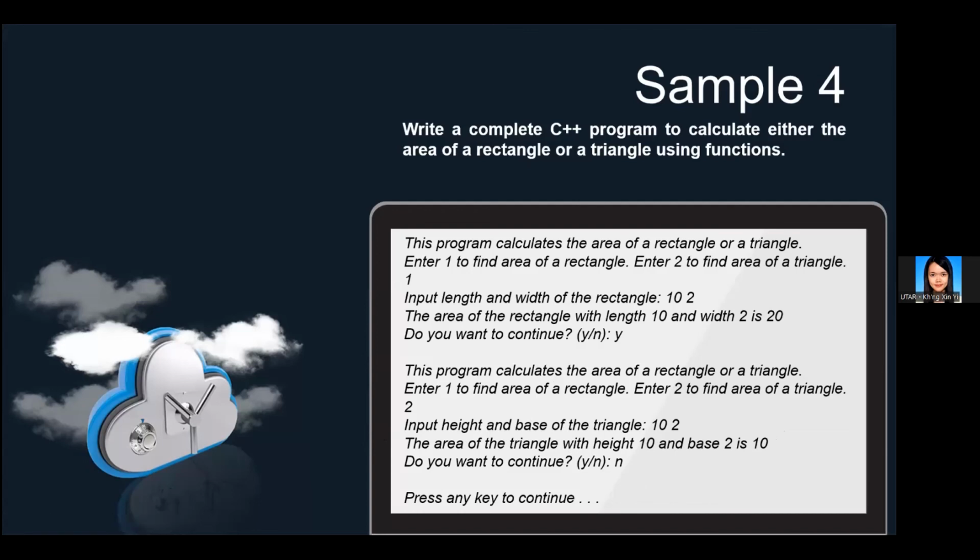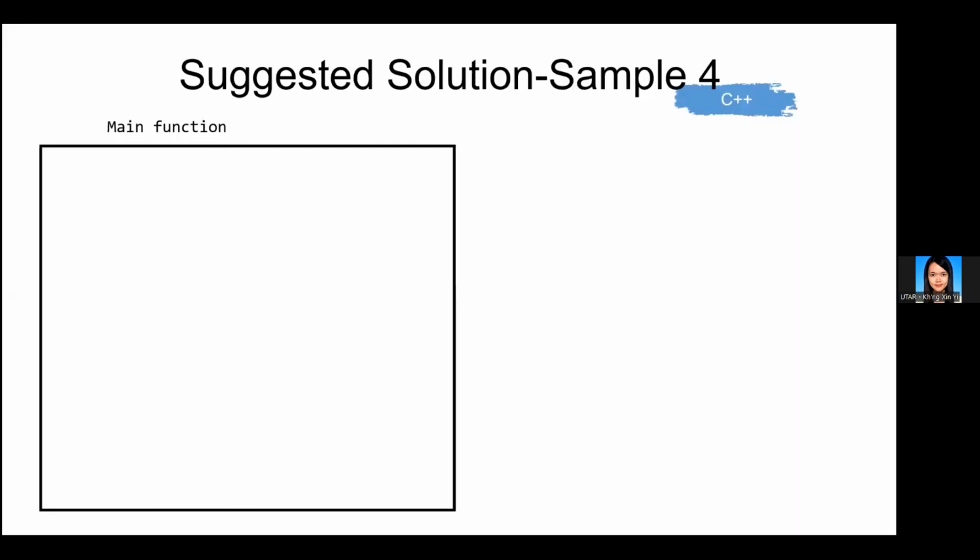All right. So now we have a few things to do, right? We need to ask the user which one they want to calculate: is it triangle or is it rectangle? After that, once they're done, you ask again, do you want to continue or not? So we try to discuss the idea first.